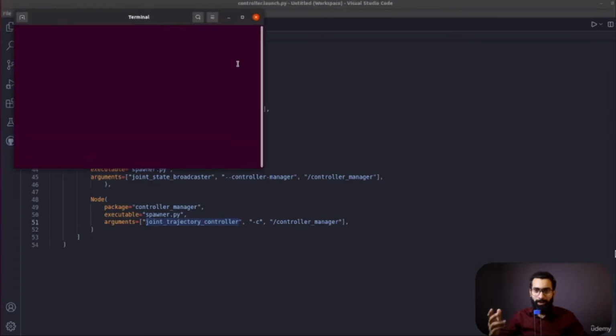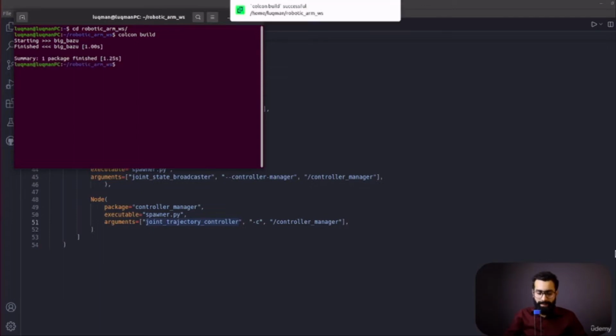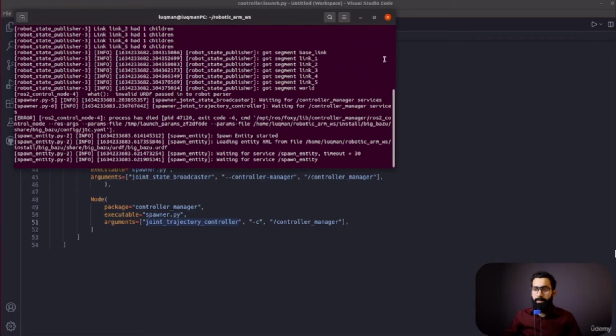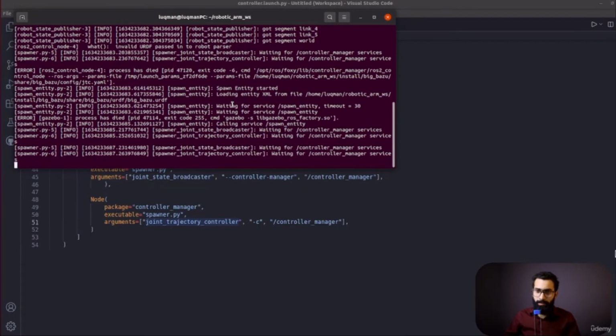And let's take a look at how things are working. We need to go inside our workspace and perform colcon build, because we have made a lot of changes. And that's ready. Now ros2 launch, the name of the package, and the name of the launch file we want to execute. There will be multiple lines of output running, showing you updates and such.